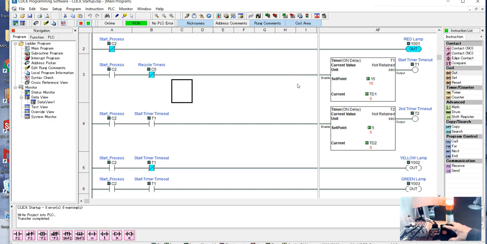Now as soon as I hit this, my yellow lamp will go on, which it does. And it's going to stay on, and we can see the count here. It's going to stay on for 15 seconds. And then it's going to transfer control over to here, and then the green lamp is going to go on. And that's only going to go on for 5 seconds. And then it's going to transfer back because of our recycle timers.